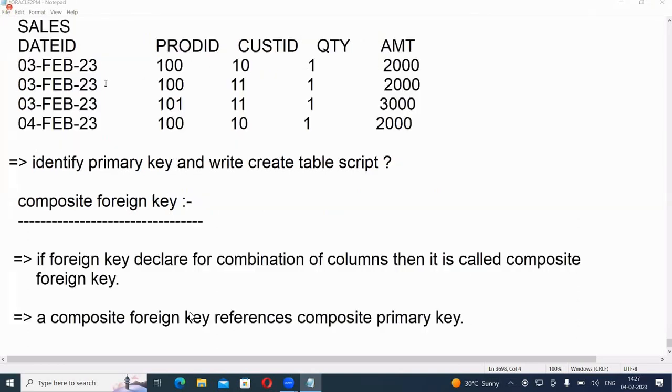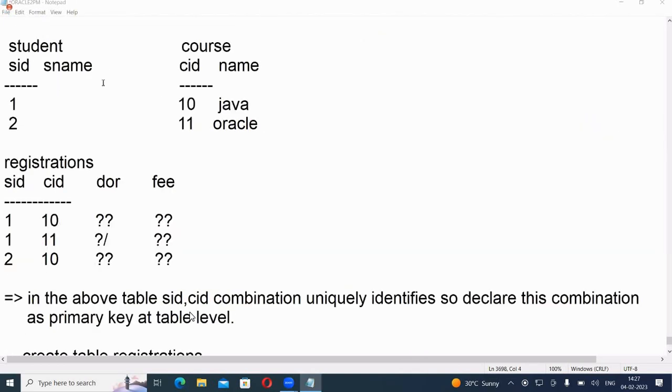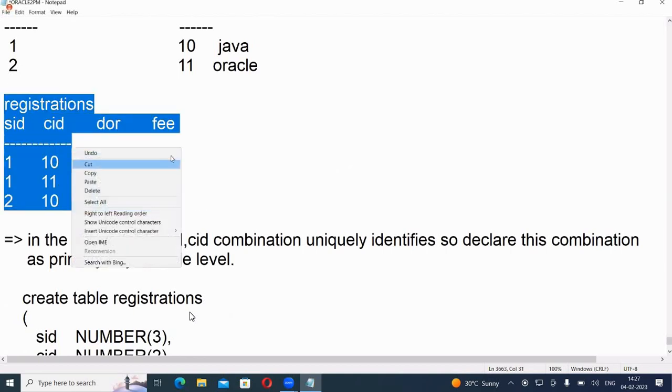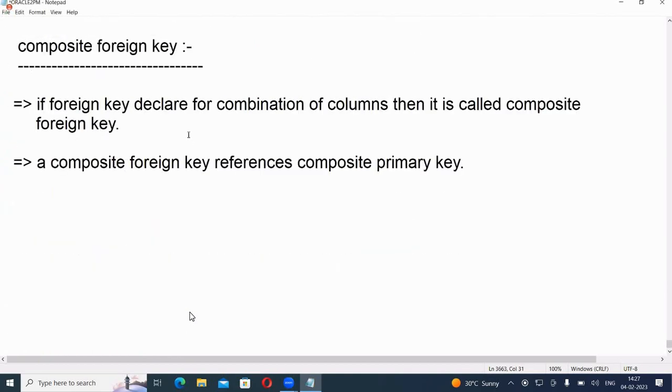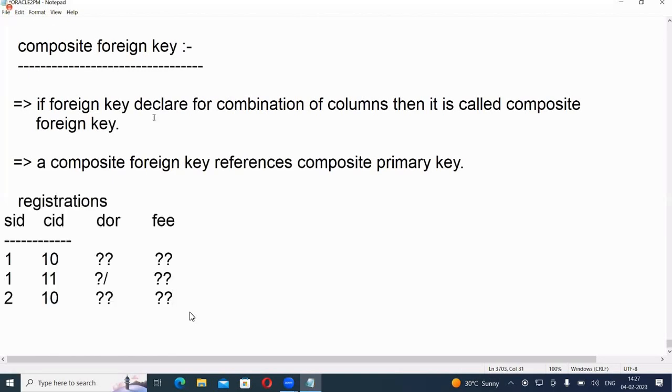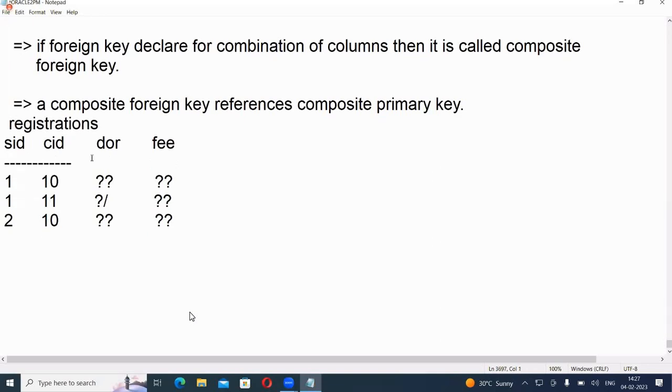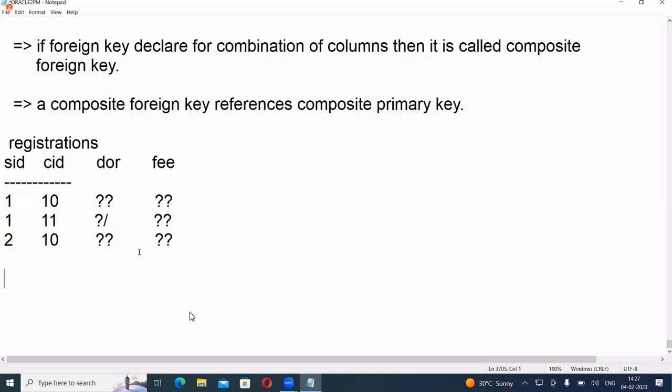Now let's see. Sir, actually, just listen. First, listen to this. I have taken this example. This is the table I have taken. Next, there is a table. What the table is, you already know, registrations. In this table, what are the primary keys? Student ID, course ID is the primary key.